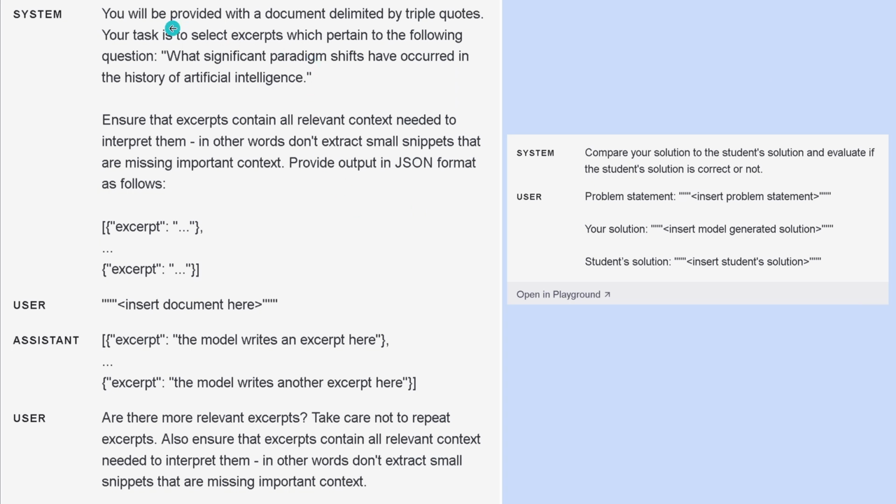Other statements: you will be provided with a document delimited by triple quotes. Remember, GPT-4 loves triple quotes. What significant paradigm shifts have occurred in the history of artificial intelligence? And then you give it some documents, some excerpts of documents. And you want to make sure that the system only takes into account excerpts with all relevant context needed to interpret them. In other words, don't extract small snippets that are missing important context. Reply in a JSON format. You can do everything you imagine if you think of a clever way to instruct your system prompt and your user prompt.